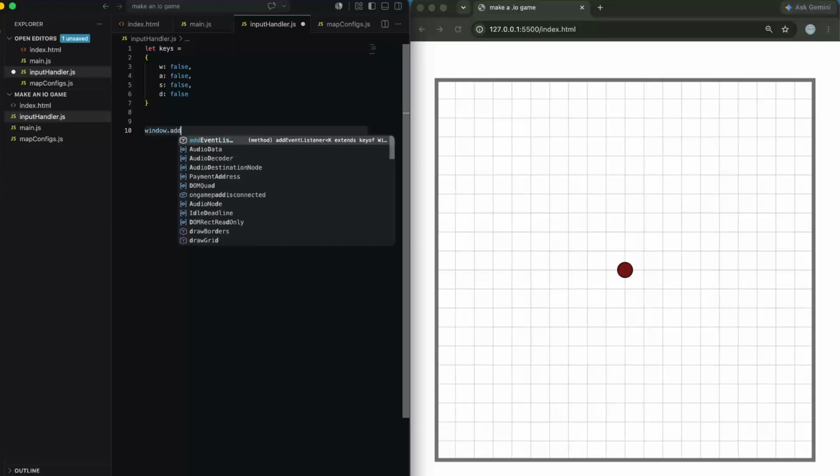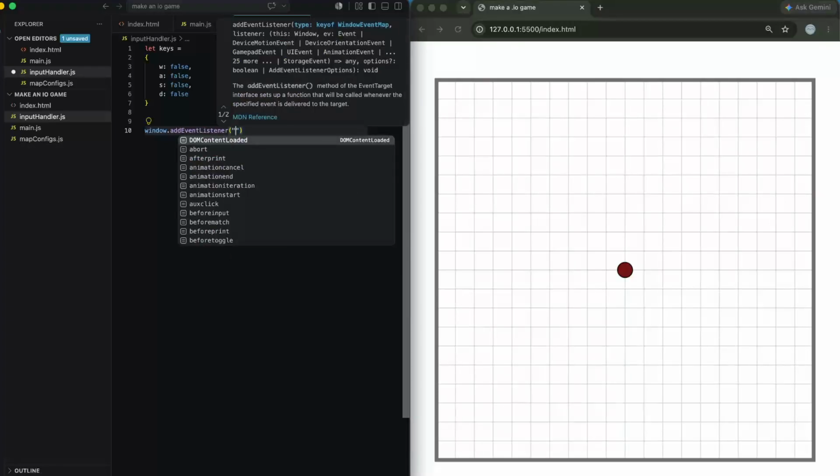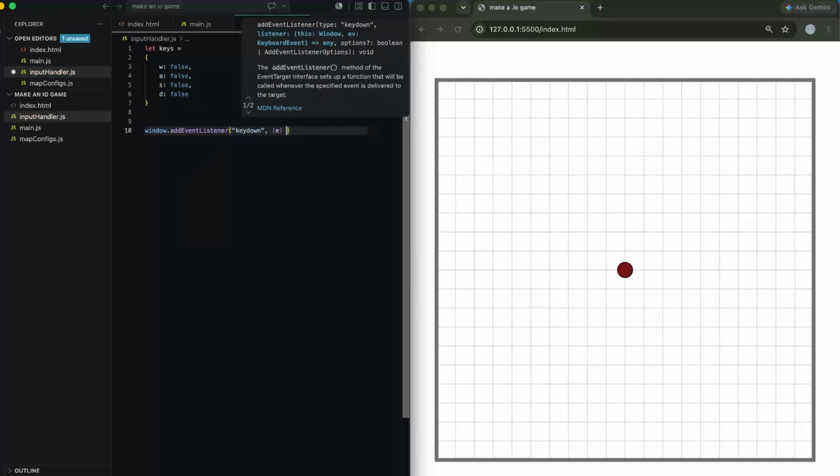So next what we're going to do is we are going to add an event listener. So window.addEventListener. And the first case is going to be when the player is pressing down. So keydown. And then we're going to do e and use an arrow function.